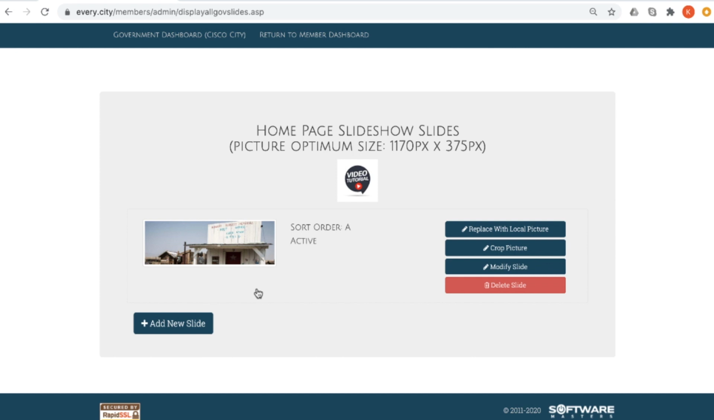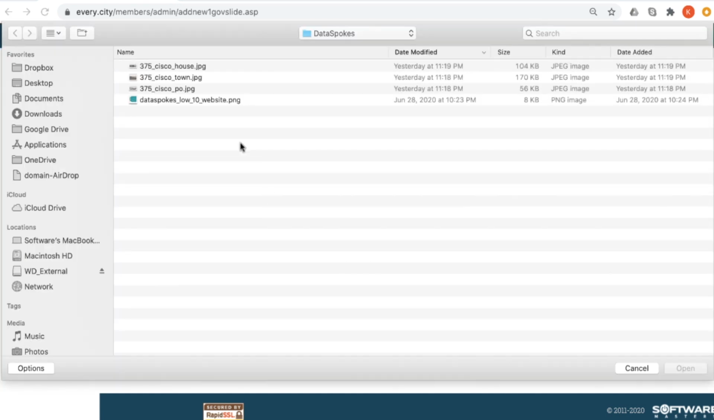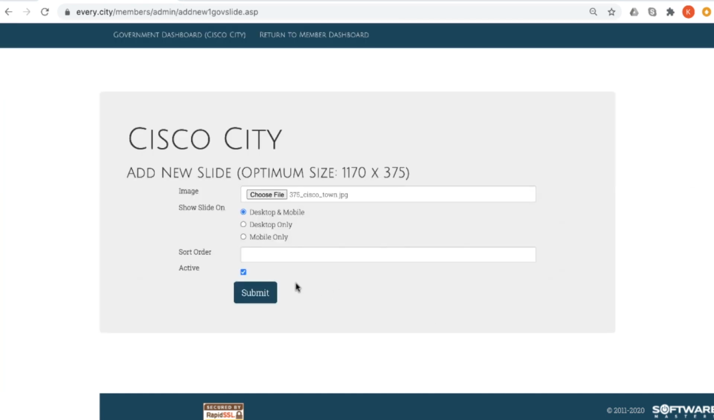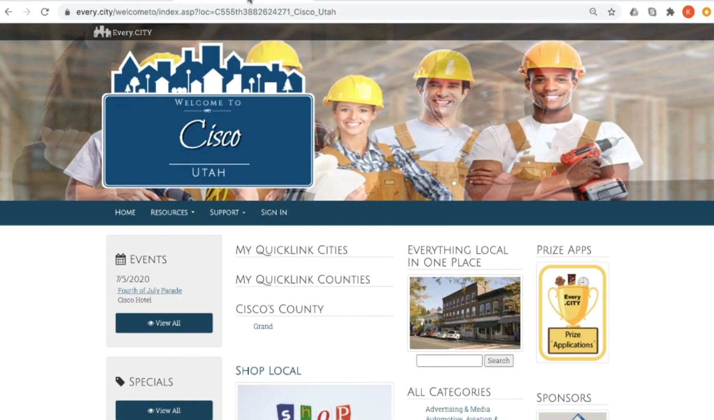So let's add another slide by clicking Add New Slide. We will repeat the same process, picking a different picture and submitting it, this time entering a sort order of C. Right away, I can tell this picture is too big for a slide, and when it's too big, the picture on the website will be distorted. Let's go take a look. Refresh the page.